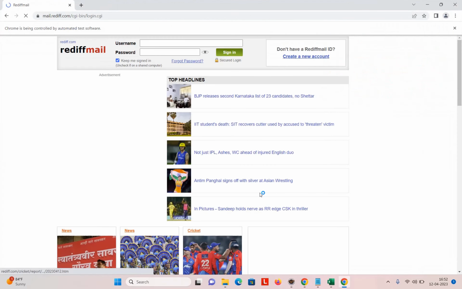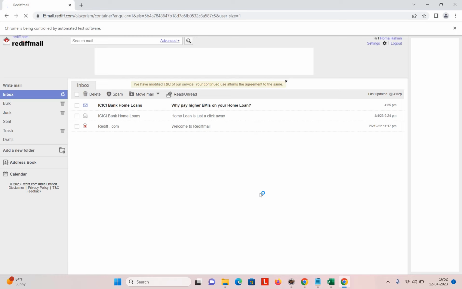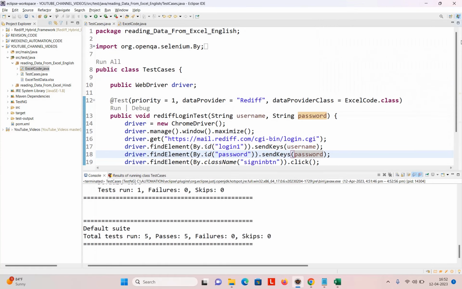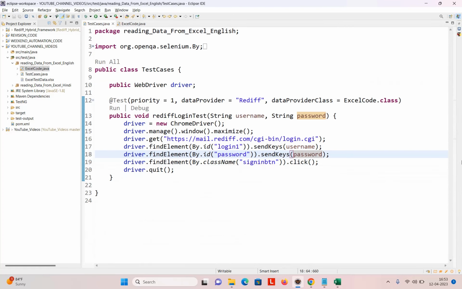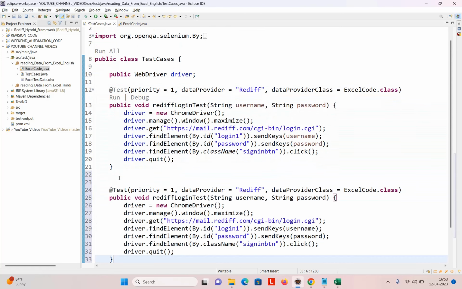Okay, I think this one is the last one, I guess. Yep. Thankfully, all 5 of them passed. So it is working good. Now, let's say, for example, I want to write another test case. So I'll simply copy this, Control C. I'll come here, paste it.